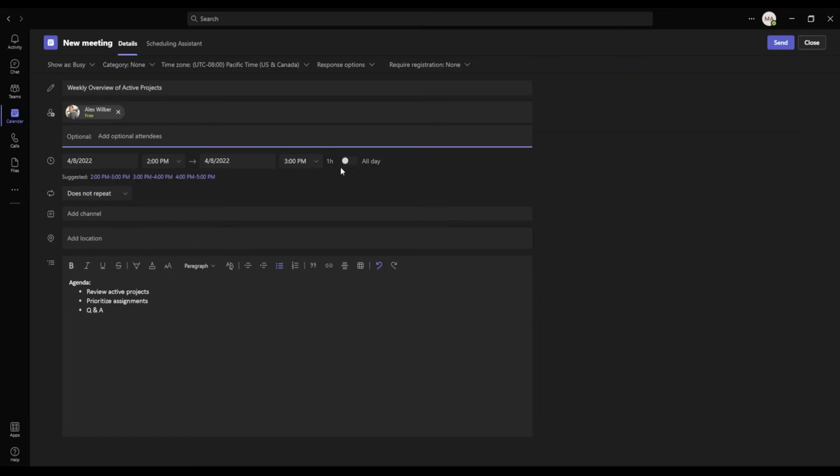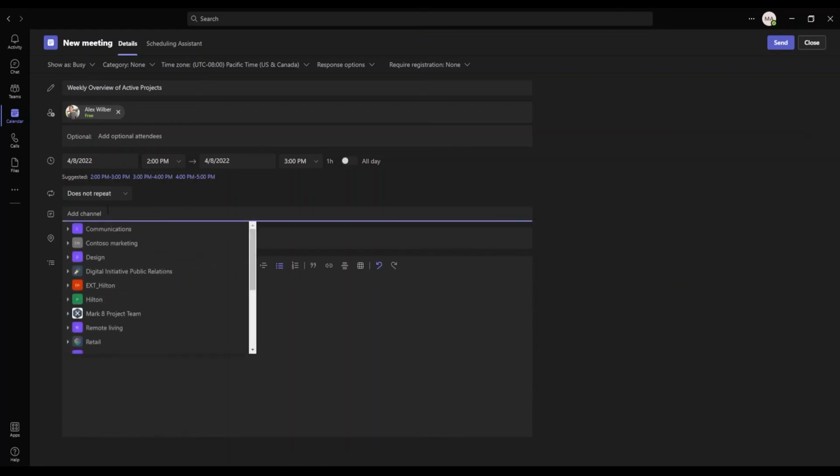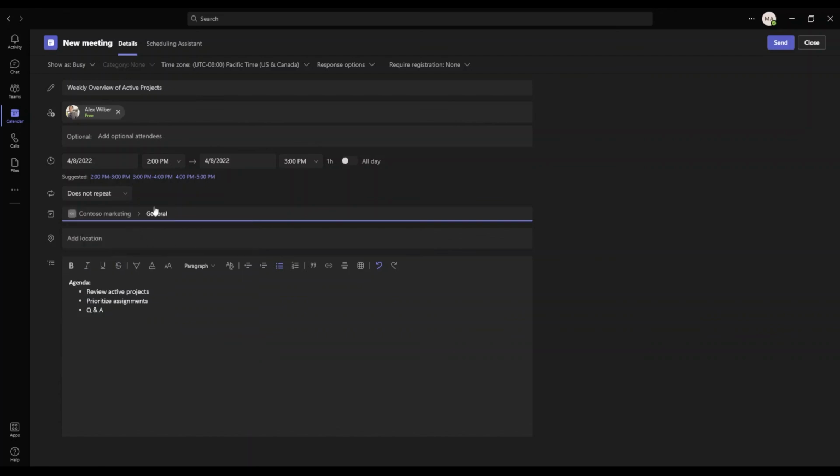If you want it all day. Now, this is something different that Outlook does not do: it gives you suggestions on when to change this meeting. And then repeat. Again, this is the recurrence, same as Outlook. Something different that Outlook does not have is that you can actually add a channel to this meeting detail. So let's go ahead and say we want to add the marketing channel. So it will also notify the marketing channel that there is a reoccurring meeting.